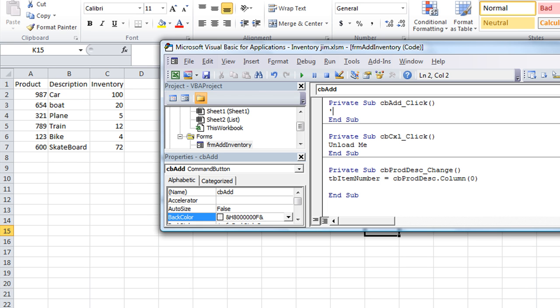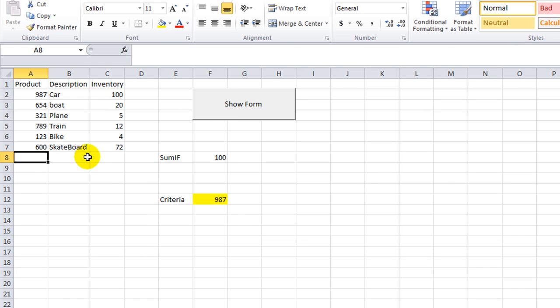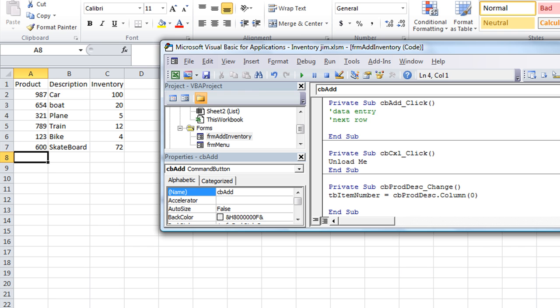First of all, I'm going to make a note, data entry. So what we have to do is we need to get the last row, which will be 7, and then add 1 to it to get the new row, the next row. So NR, next row, is what I call it. So to get the next row, we're going to do this.